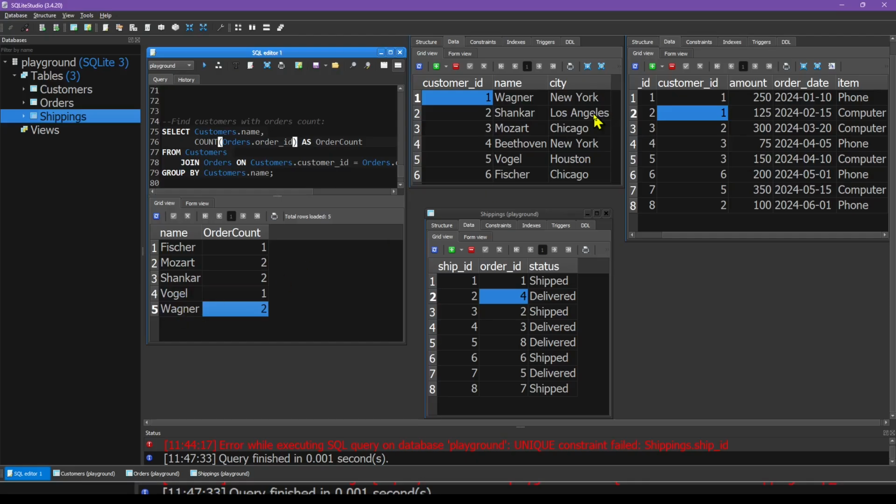Let's look at Wagner. Wagner ordered 2 items. Customer ID for Wagner is 1. And how many customer IDs do you see in the orders table? This is my orders table. Inside the orders table, I see customer ID 1, customer ID 1. So these two are Wagner. Wagner's customer ID is 1, so he ordered 2 items.